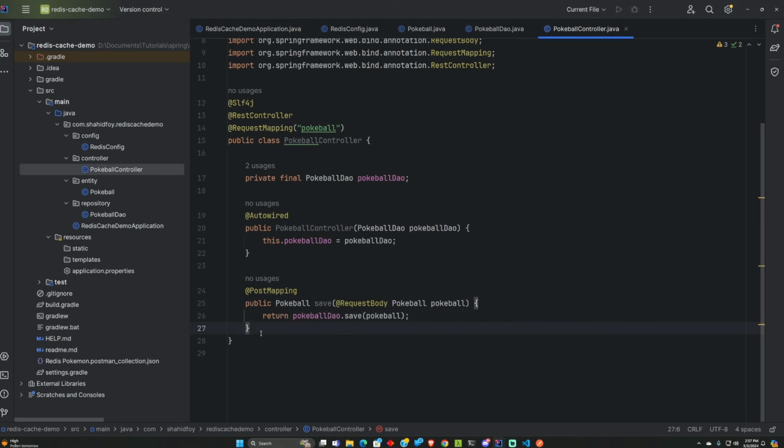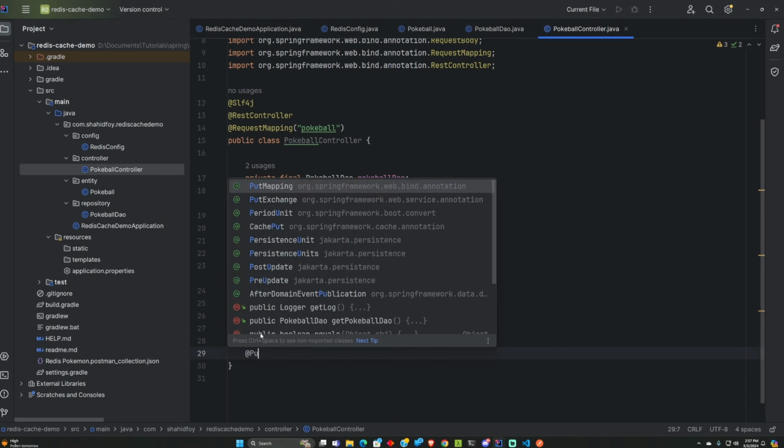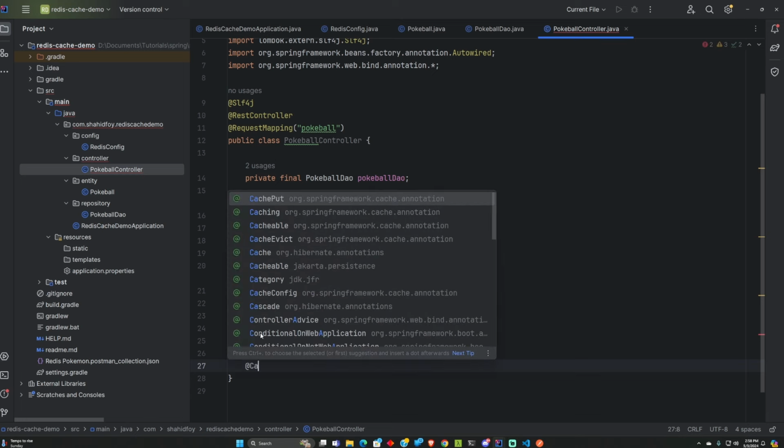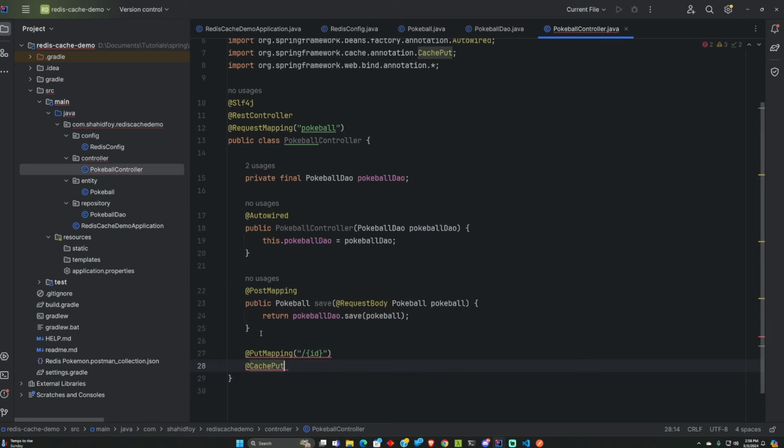So this next method we're going to look at is the put mapping. And with the put mapping, what we're going to do is also add the CachePut option. And what the CachePut option does is it's going to run the method no matter what. So it's going to hit the database, but it's also going to update the object in the cache as well. So it makes sure the cache is up to date.